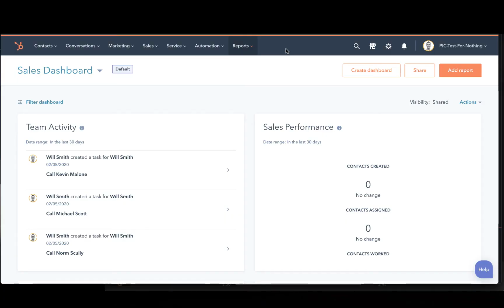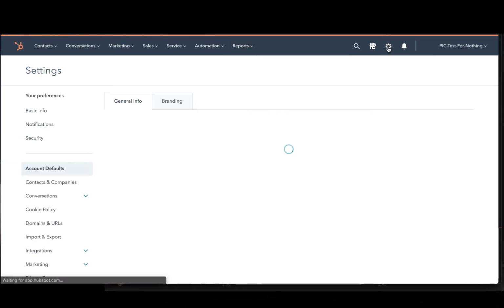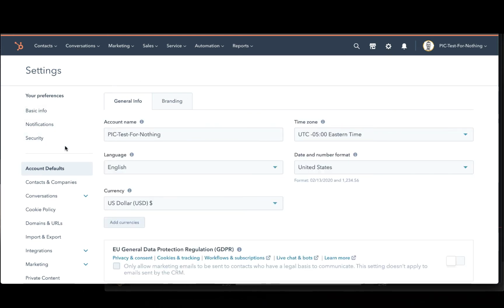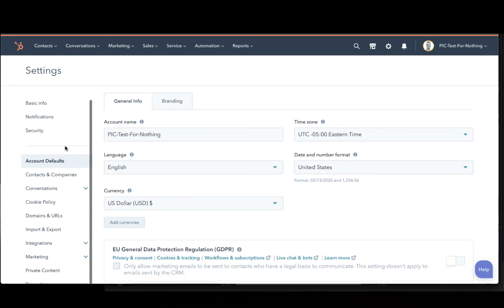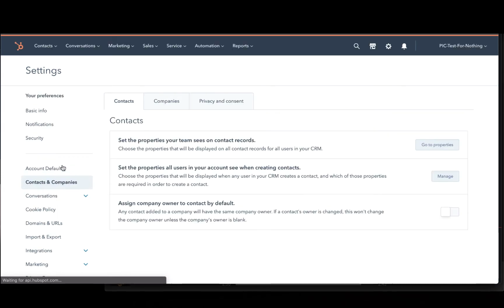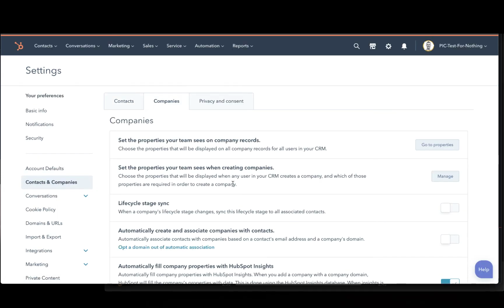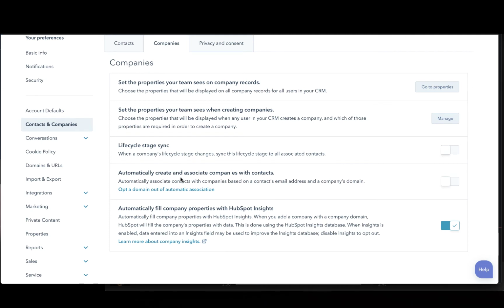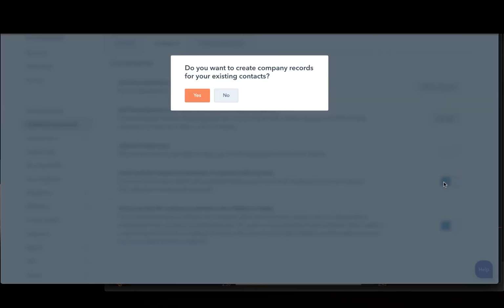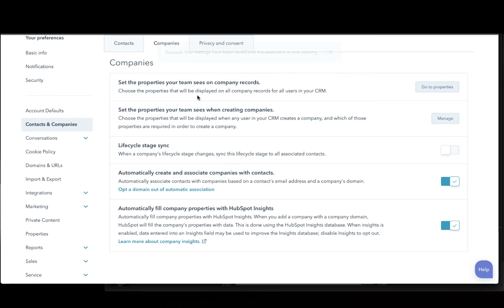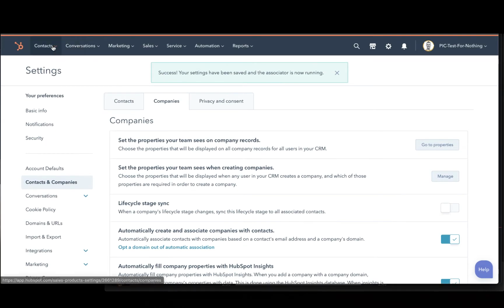This is a setting that you can turn on in the settings menu. Go to the main navigation to the gear icon, which is the settings menu. Then in the left side menu, scroll down to contacts and companies. Then click the second tab where it says companies and scroll down to automatically create and associate companies with contacts. Take this and turn this switch on, confirm this, and now this setting is turned on.